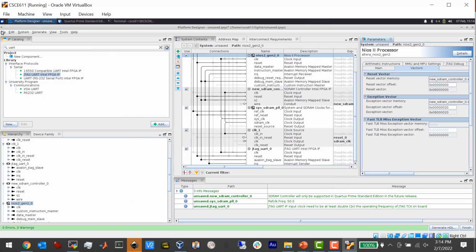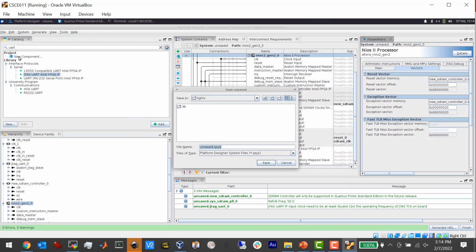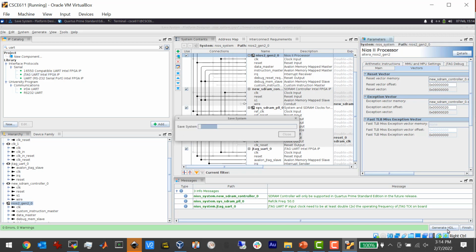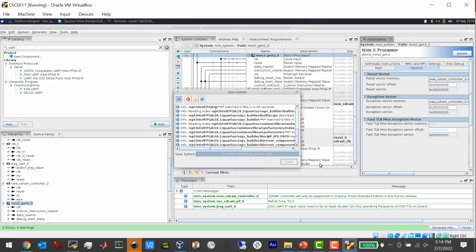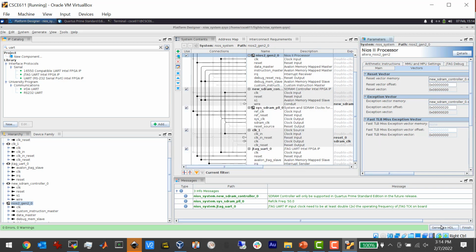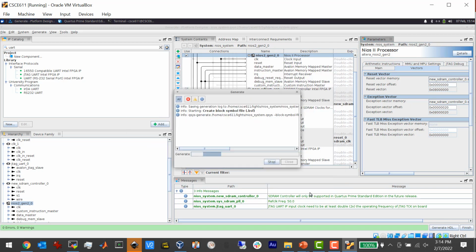We want to say File, Save As, and I want to give a name, Neos_system, for this. That's important because that's how I refer to it in the top level design. And now I'm going to hit Save. It takes an inordinate amount of time to save as usual, because everything these CAD tools do takes 10 times longer than it ought to. There, it finally saved it, so now I can hit Generate HDL and hit Generate.